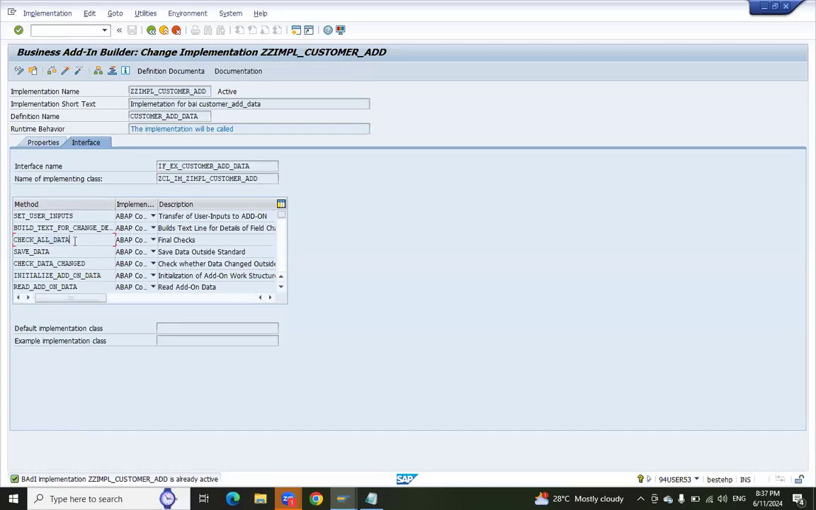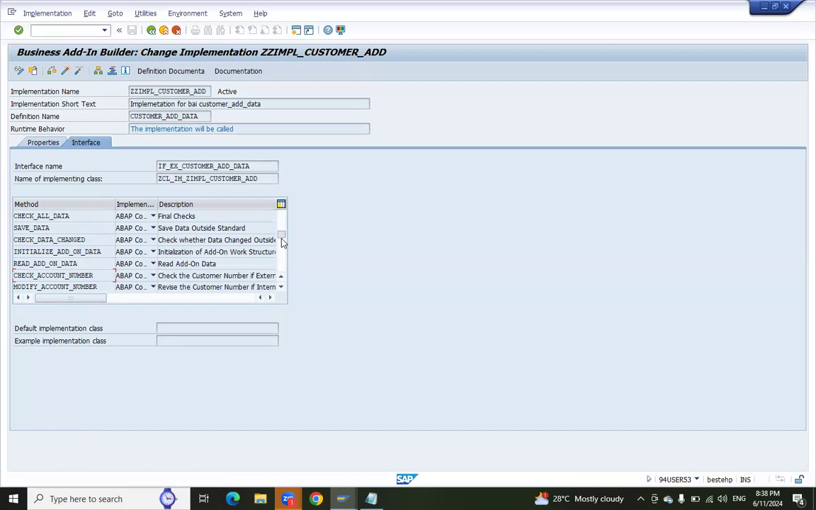If you see check all data and check data change, what is the difference? Check all data means whatever is there in the screen will be checked. But check data change means you make changes to particular data. So you have already created a customer, and now you are just changing the name of the customer. If you change only the name, at that time it will trigger. Then initialize add-on data triggers whenever you open that screen. Then read add-on data. So these are all multiple steps while creating; you get it, right?